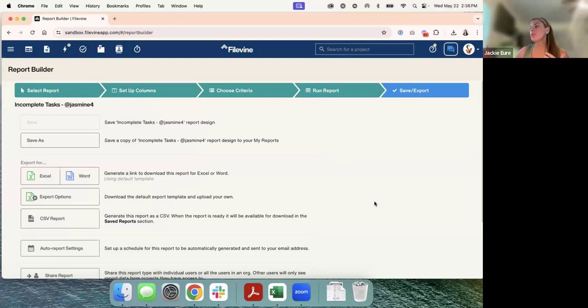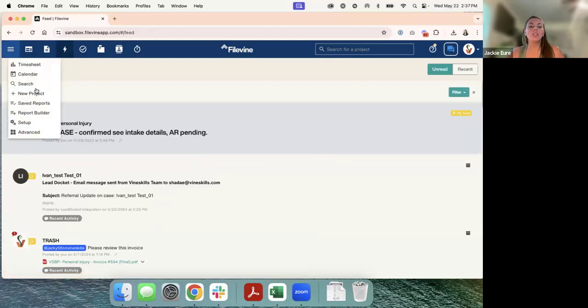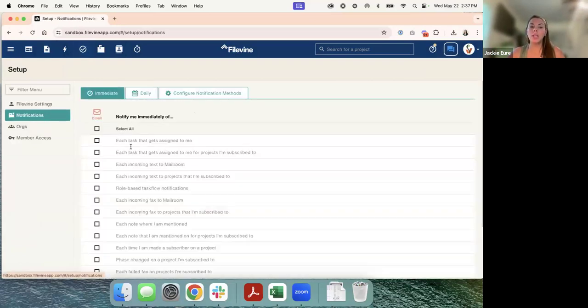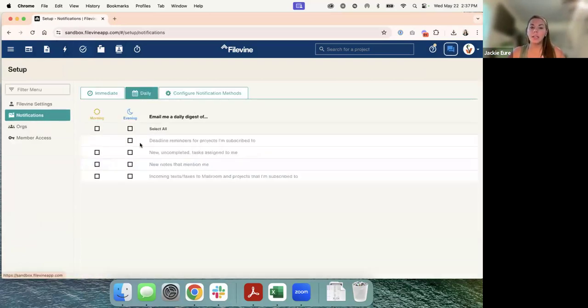So an attorney may have 3 paralegals that they're managing cases with, so they may have more tasks. If you go into setup on your user side, this is for your setup, you can go to notifications and go to daily and select, let's say in the morning, I want to know new incomplete tasks assigned to me. I find this is great for attorneys because they tend to have a lot of pending tasks.